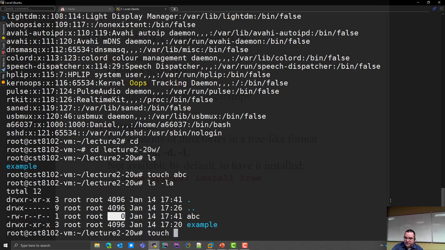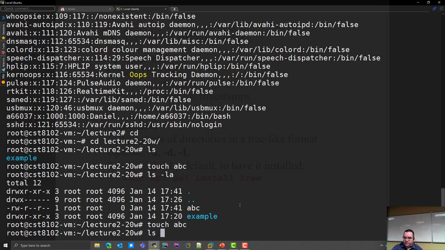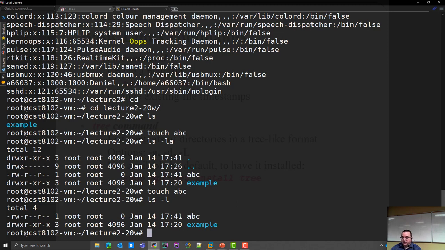For example, right now you can see that touch was set for 17:41. If I touch ABC again, that's still 17:41 because it's still 17:41. Got to wait for the time to change. Hang on.